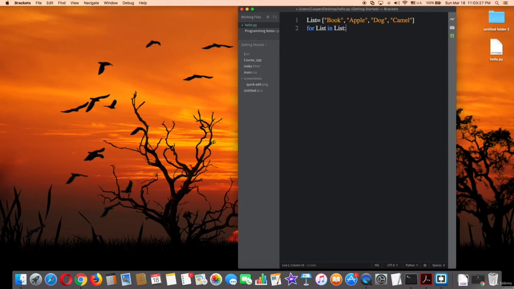Okay, what we typed here is for. For means for loop. List in list means to call each element from the list and store it in the variable List, which is the first List. After that, print, to see what we did here.